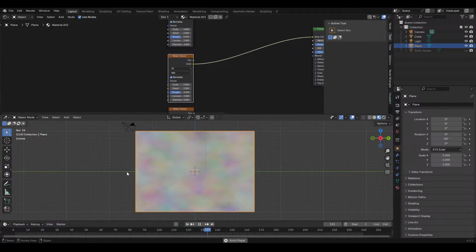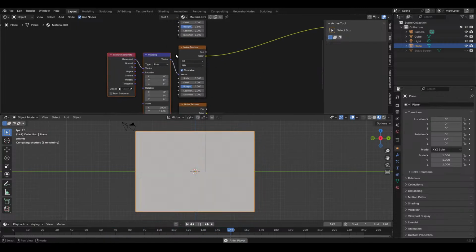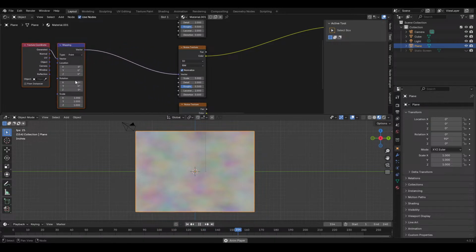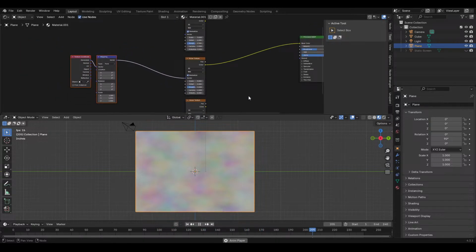What we're going to want to do is make sure that we have Node Wrangler enabled, which you can do in the basic preferences. It's included with Blender, which is amazing. Control T gives us a texture coordinate and mapping, and this basically tells Blender how to read the information on this square. So I'm going to set that over here because we're going to be using this a lot for the different parts.